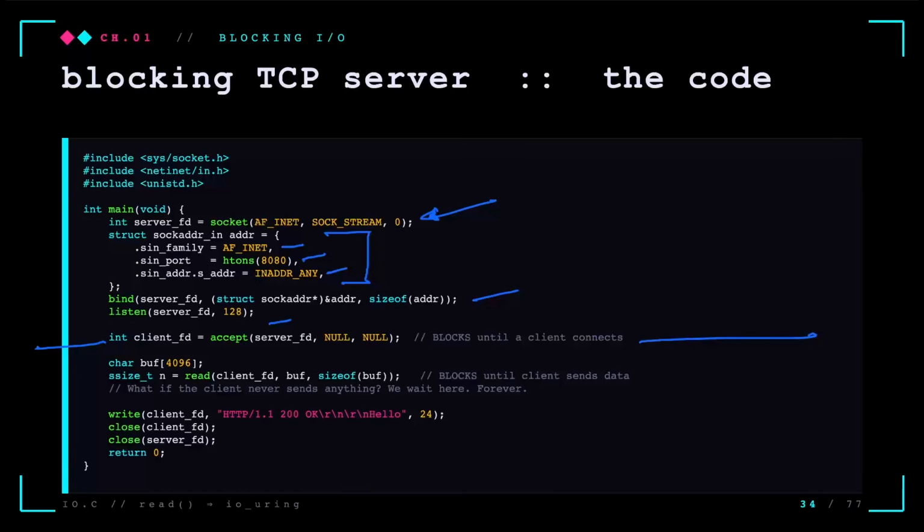And when someone connects to the server, we're going to read what that client is sending. What does he want, right? And this is also blocking. It's going to block until the client sends the data.